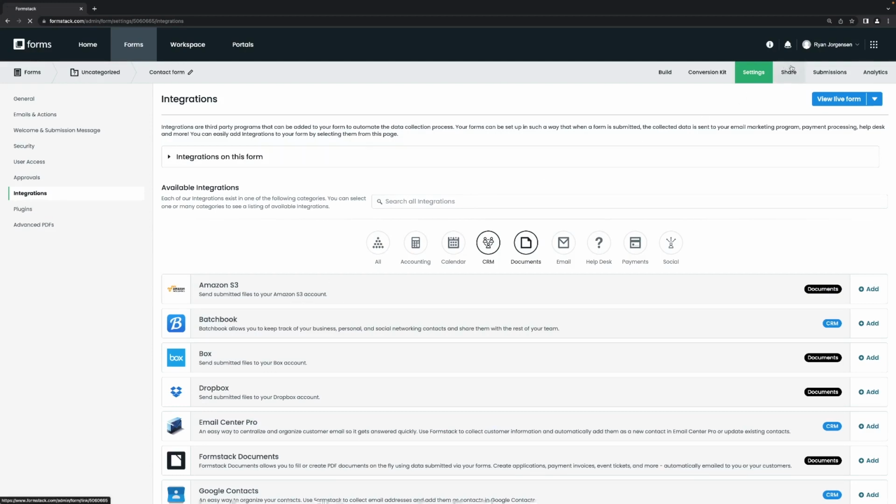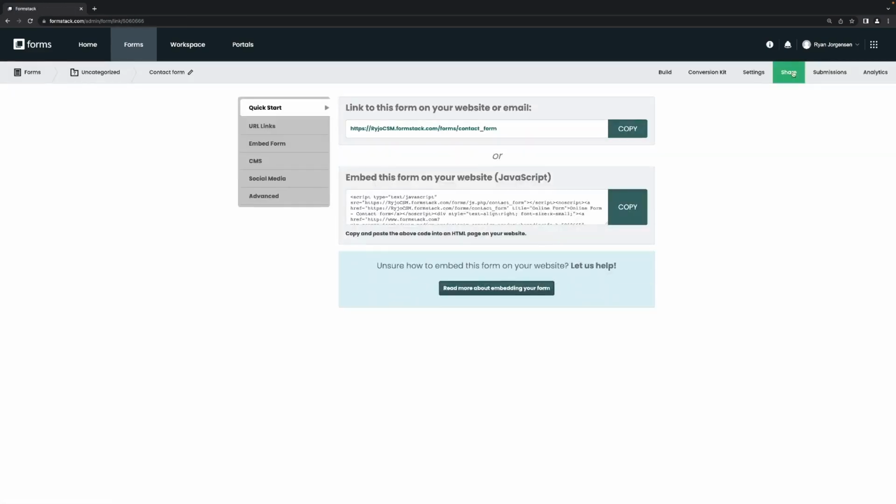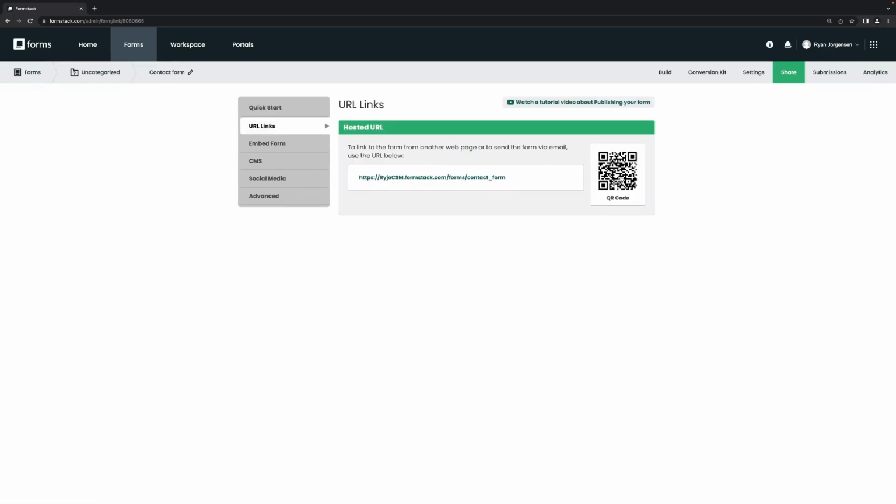Moving on next to settings over here on the top right, we have our share tab. And depending on how you intended on sharing your form, we have a few different options for you. You can copy this URL if you'd like to send the form via email or text. If you'd like to include this form on an existing website, you could use this embed code right below the URL. Additionally, we also have the option here for a QR code.